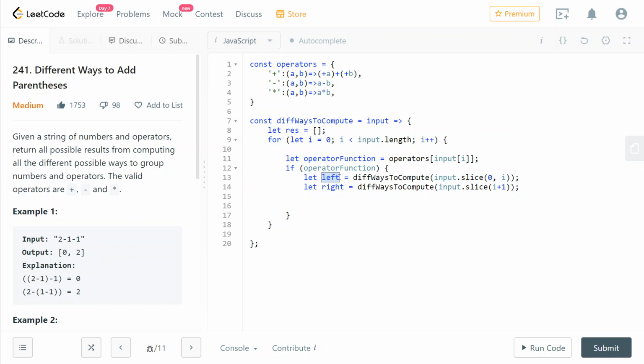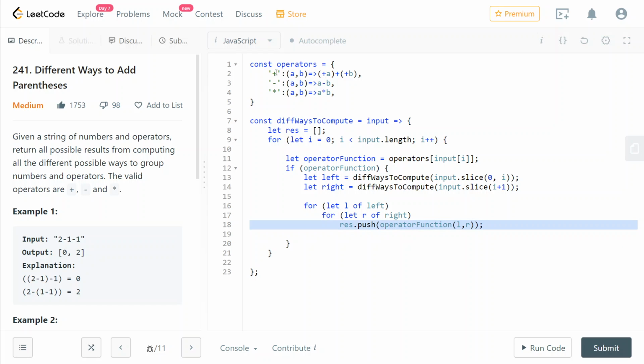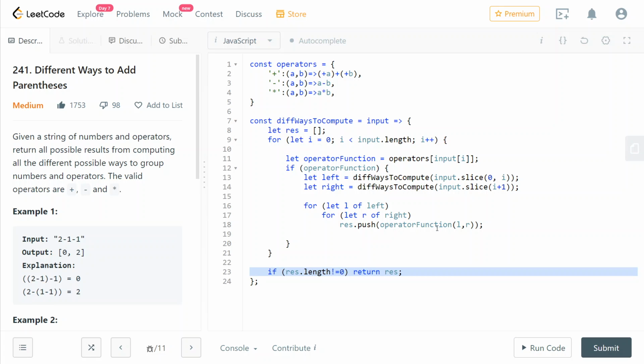Now for every left side and for every right side, we just call the operator function and add it to the result. So we loop through all of the combinations and push the result of the operator function that we've retrieved here from the map. Now, if there are no operators in the input string, this is never going to get called, meaning that if the input is a simple number without any operators, then the result length is going to be 0. And so if the result length is not 0, then we can return the result. Those will be all of the different ways to compute the expression given as input.